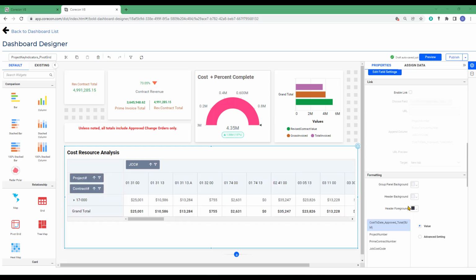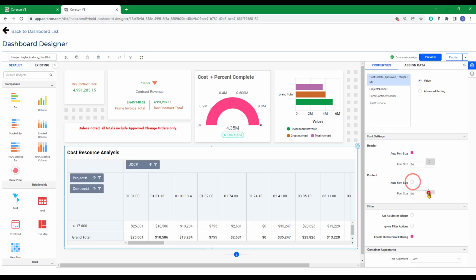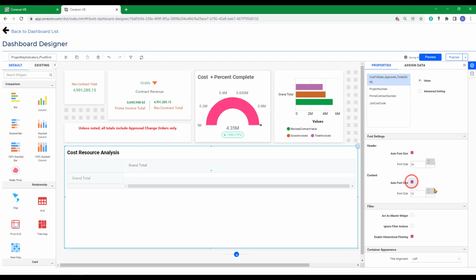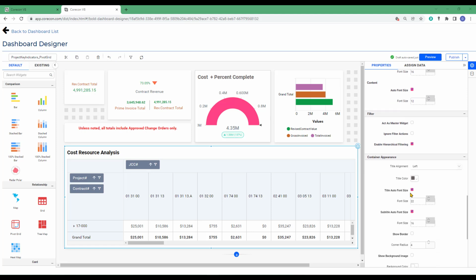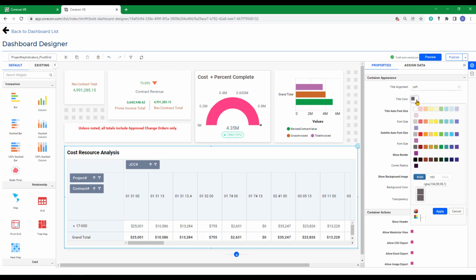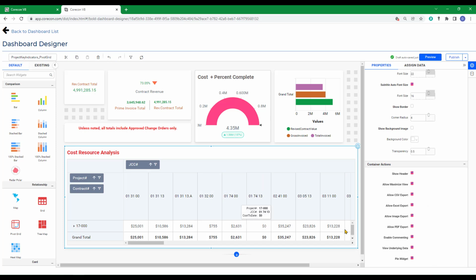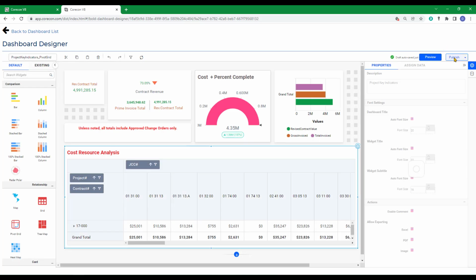And we'll scroll down to formatting. Maybe we'll adjust the font a little bit. And then click the auto font size again. Now down to container appearance. We could adjust the font. We can also change the title color. And then down to container actions and take out some of these we don't need. And remember to click Publish to save. Now we'll go back out to the dashboard list.